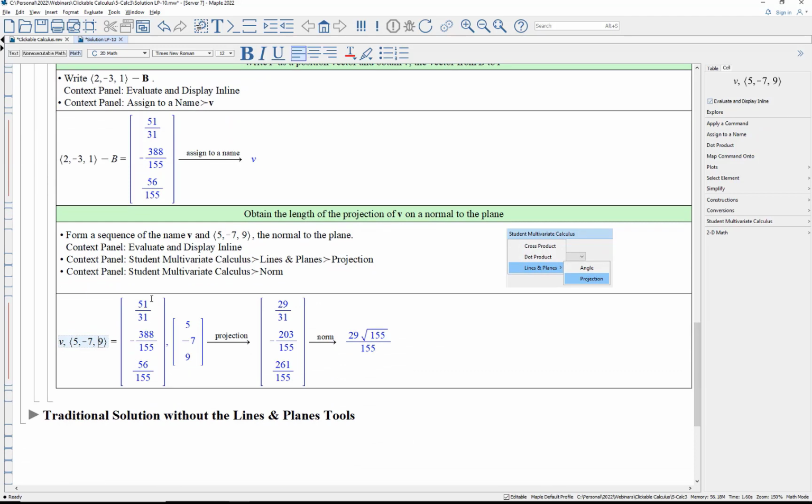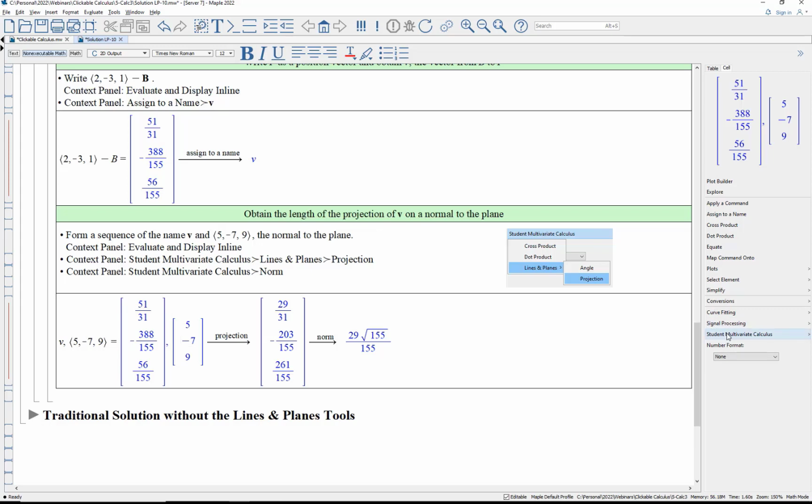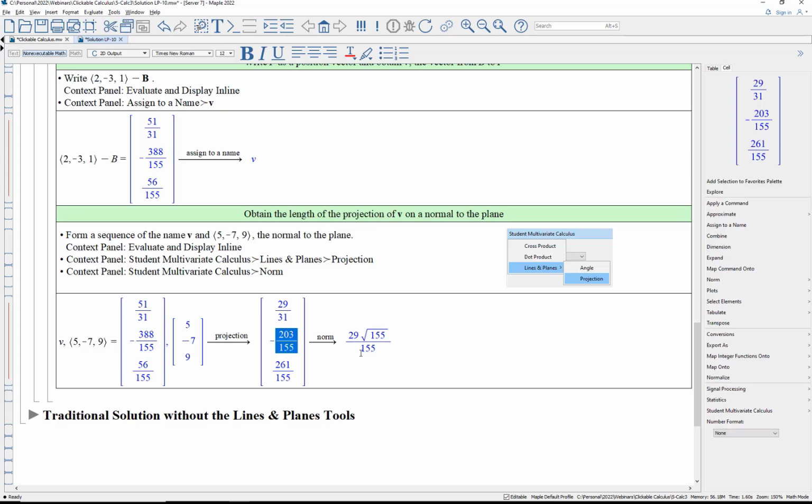Okay, make that sequence. Here's the V. Here's the normal. Down here in Student Multivariate Calculus, lines and planes, projection. So Maple will do the projection. That's this vector, the black vector. Now you want the length of that vector, so we need to find where is the norm. So here's the vector. We want the norm. Click norm, and you get that same number, 29 over the square root of 155.